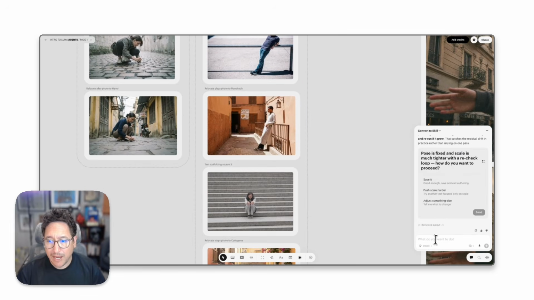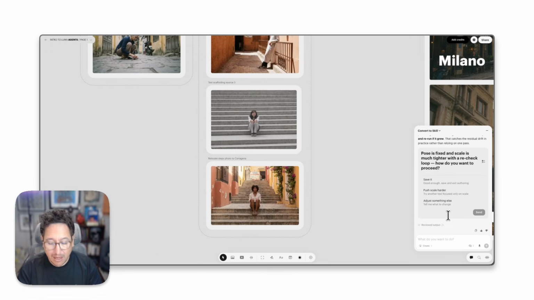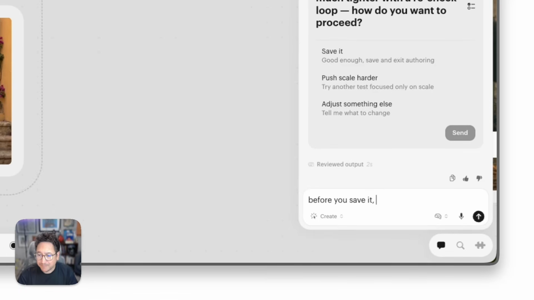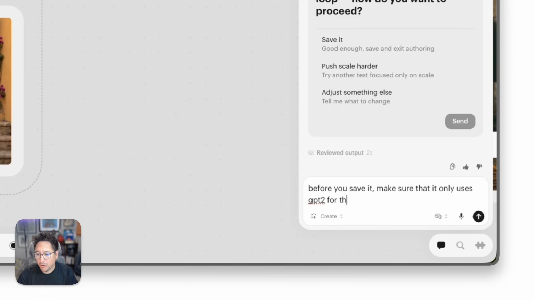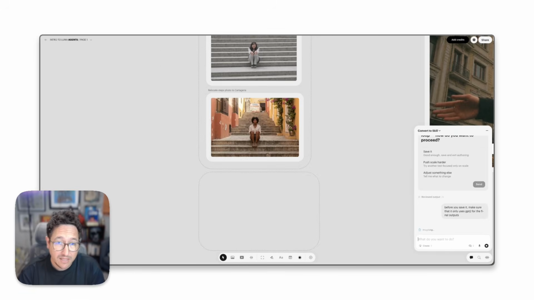So I'll come back to the agent here as it's asking me to lock it in and to approve. Since I'm not approving yet, I'm going to say, before you save it, make sure that it only uses GPT-2 for the final outputs. And I'll send that off as my next edit here.